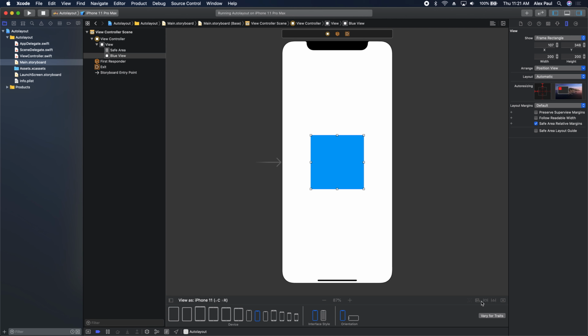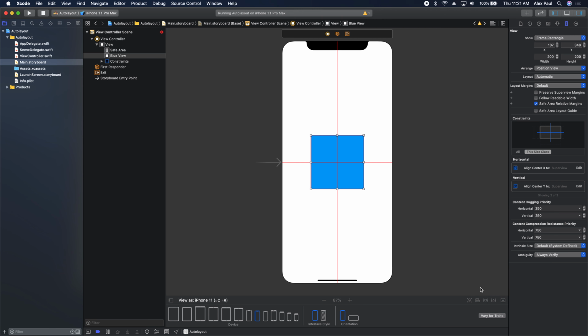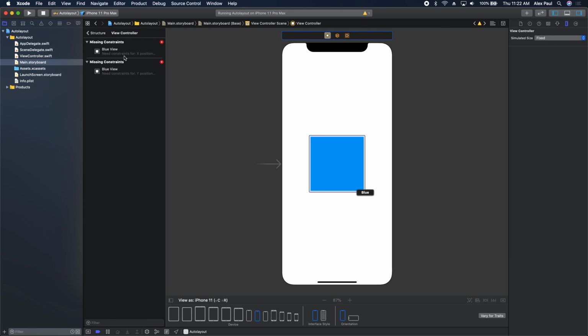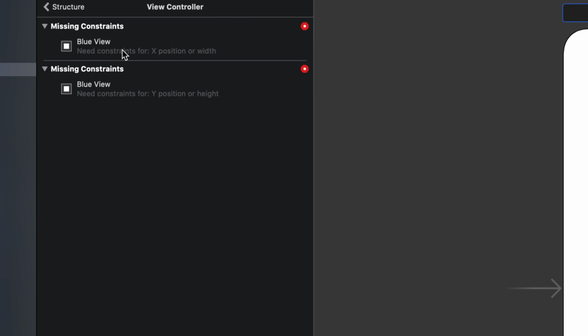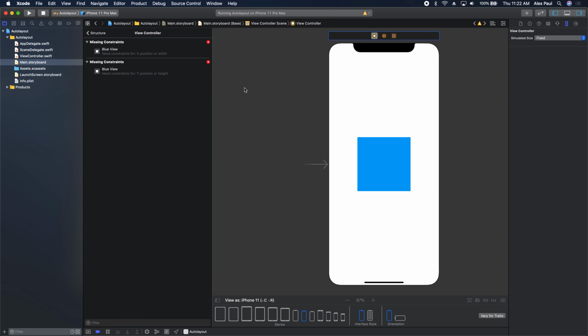We went to the align button, and we added horizontal and vertical constraints. I clicked on add to constraints, and I got my red line. My red line tells me I am missing a width and a height. How do I know? I go to my red dot here, and it tells me blue view needs constraints for X position or width. We have a constraint already for the X position, but we need a width. And for the blue view, we also need a height because the view doesn't know its intrinsic height. So let's go back and add that.